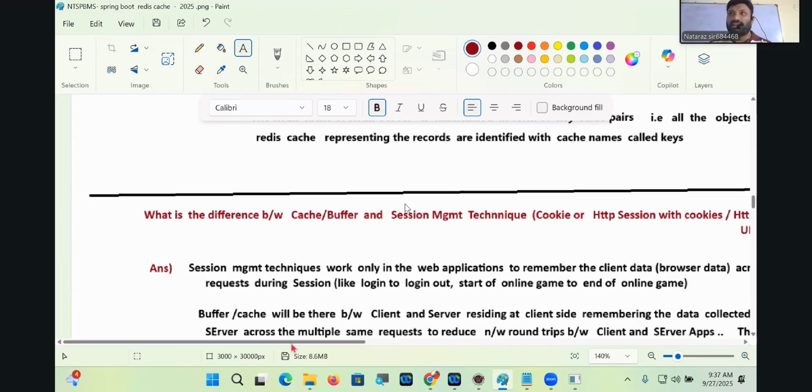It's in no way related to this. Session management remembers end user data, client data, whereas buffer cache generally remembers database data, backend data. Session management remembers end user data across multiple requests. The username and password given by the end user will be remembered till the end of the session, right? But generally buffer or cache remembers backend data, not front-end data. So that's why both look similar but are not similar.